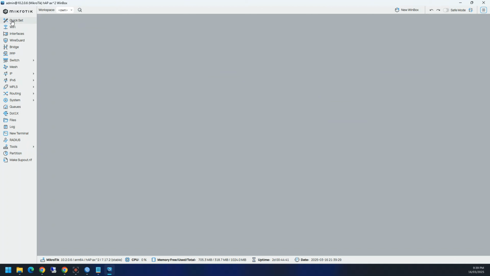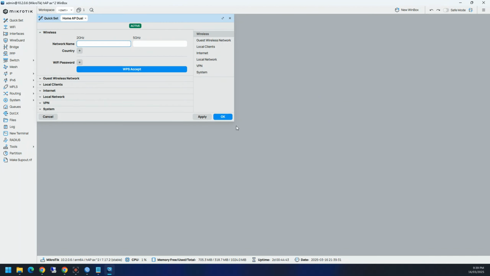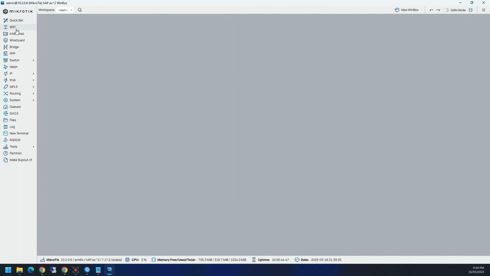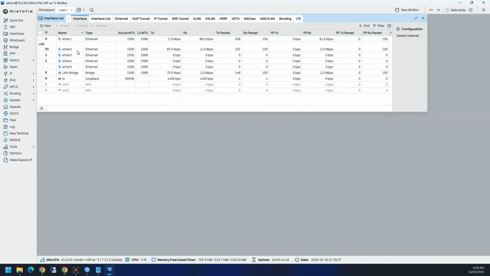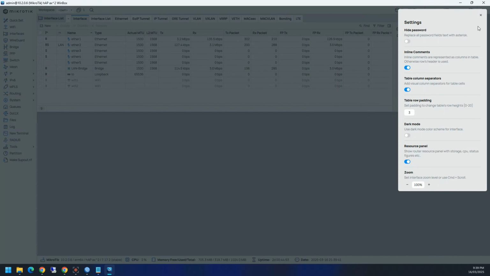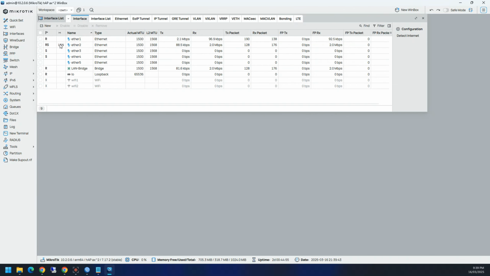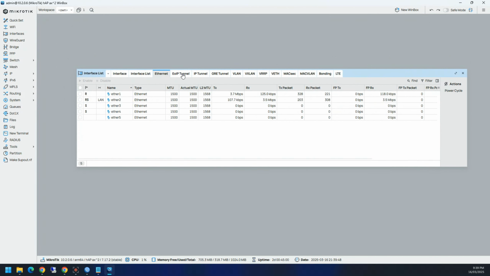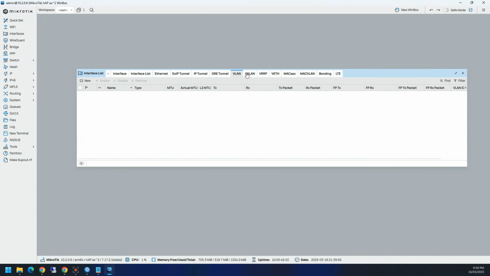So yeah, everything again, quick start. It has a slightly different layout, but yeah, again, I wouldn't use that. Interfaces, it's all pretty much done the same. Let's just do that. Inline comments there. So from a functionality point of view, it's very similar.